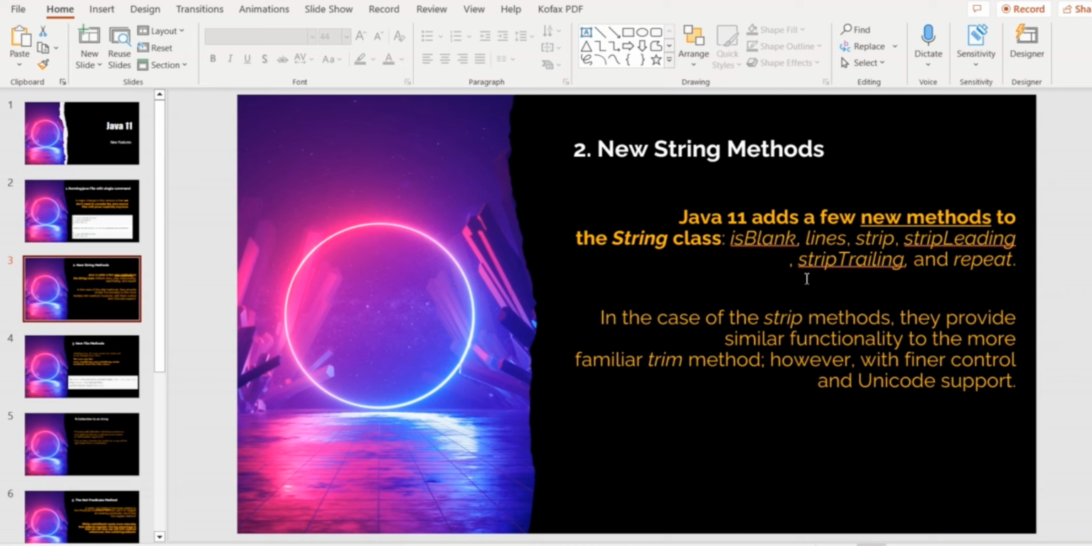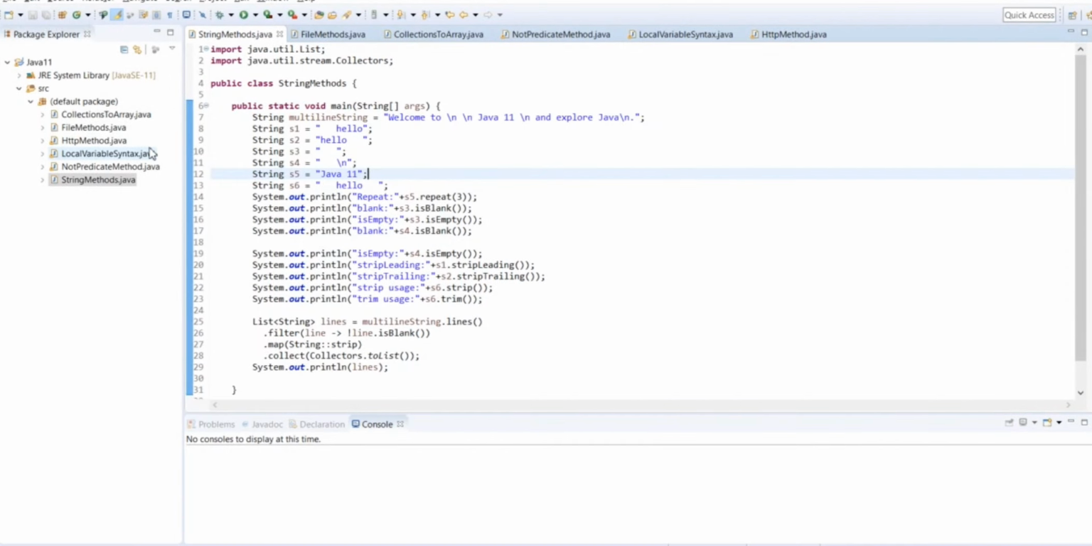We'll go into detail and see how this works in our day-to-day activities and how this makes our job simpler. I'm opening an Eclipse IDE and I set up my project with Java 11 as the build path, and then you can see the string methods. I have pre-written the code so that it saves time, and we'll go through one method at a time, execute it and see.